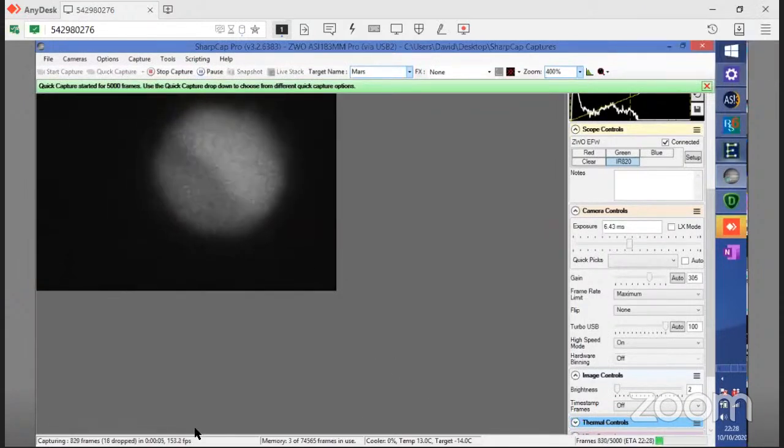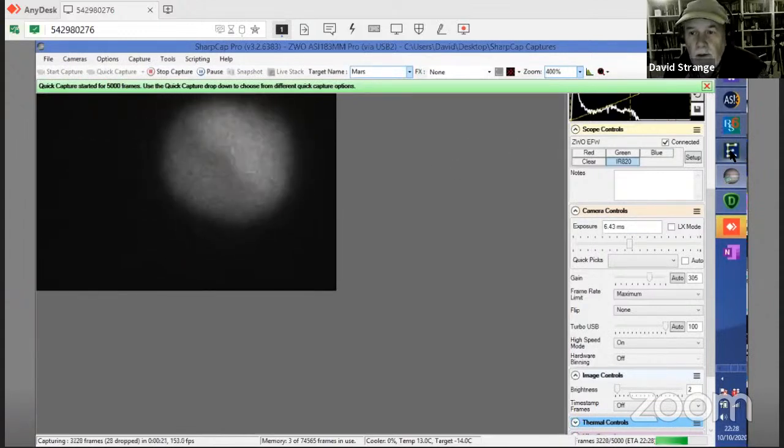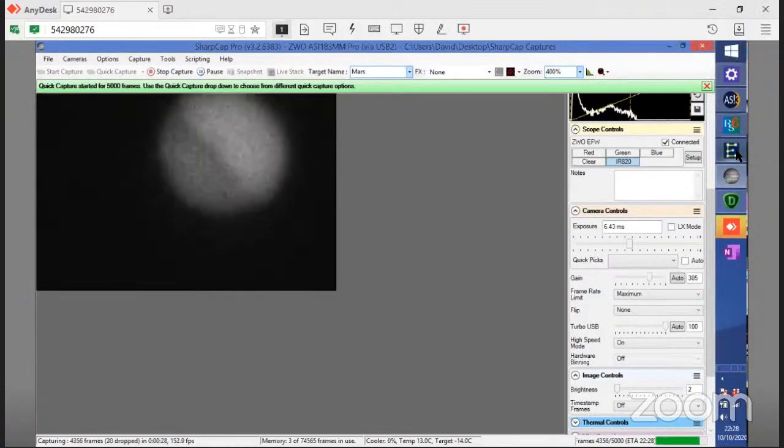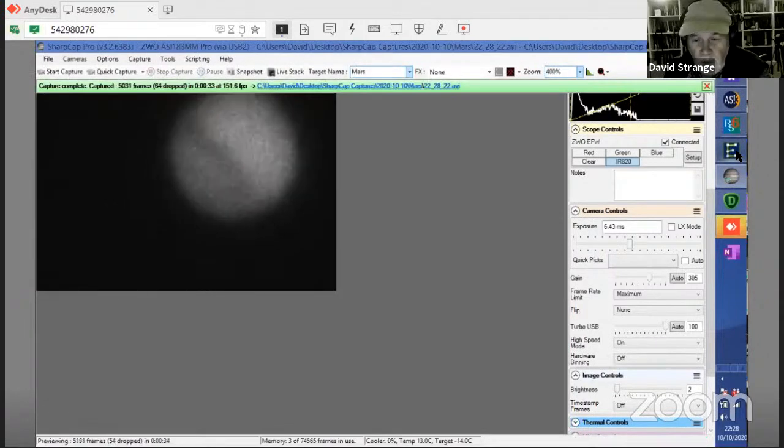Down here, we're recording 150 frames per second, and here's the frame count. So long as it stays on the chip, we don't want it going over the edge. We should be okay. It's called lucky imaging. You want to be capturing all the best moments of seeing with as many frames per second as possible. Okay, so it's done that.